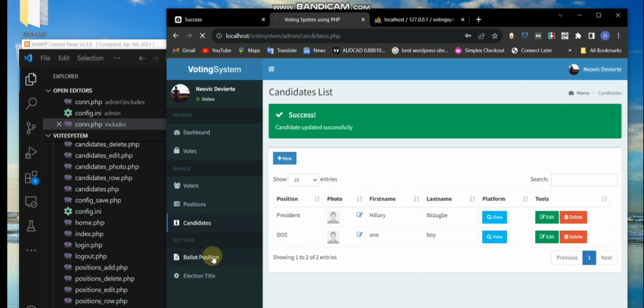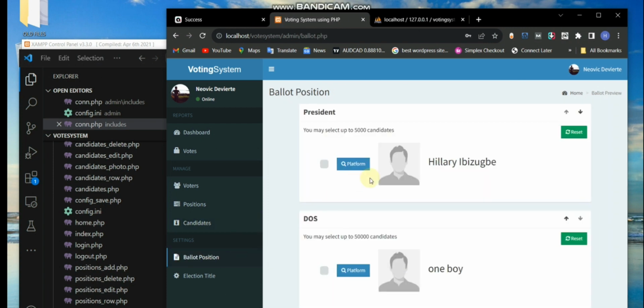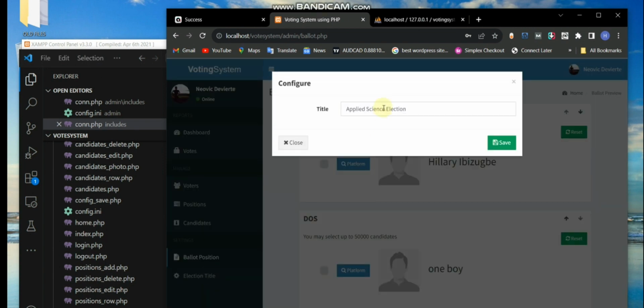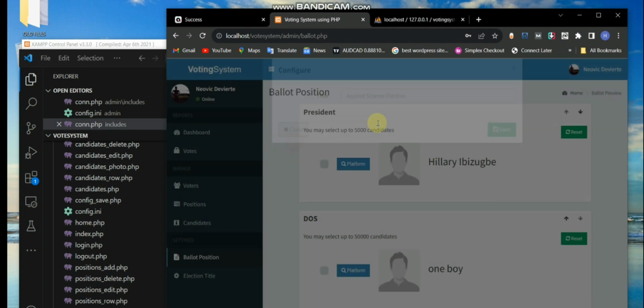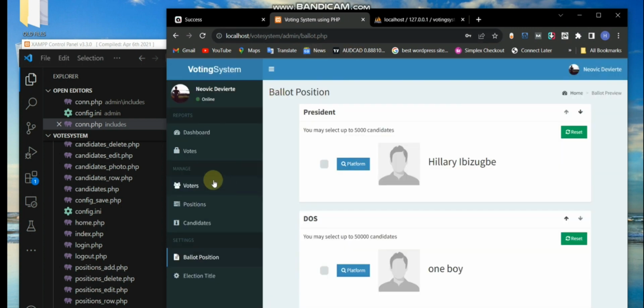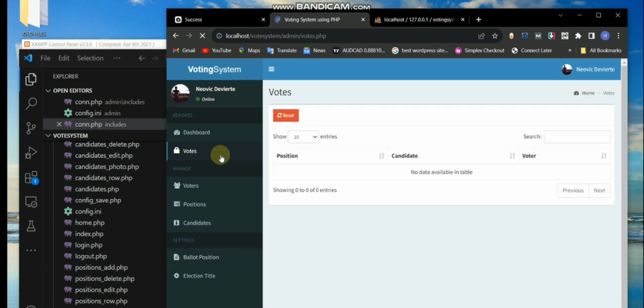So this is the ballot position. In the ballot position, it will now show you how many votes this one has gotten, how many votes this one has gotten. So this is the election title. So this one is the applied science election. It's just the title of the election, so that the person should sit in the back end. So let me go back and let me enter vote.